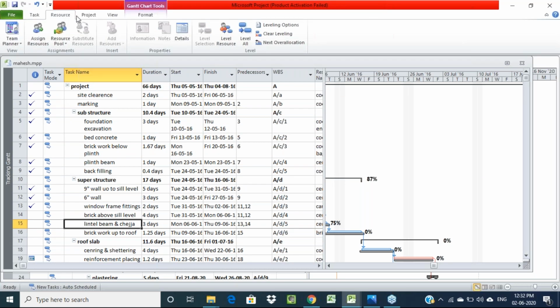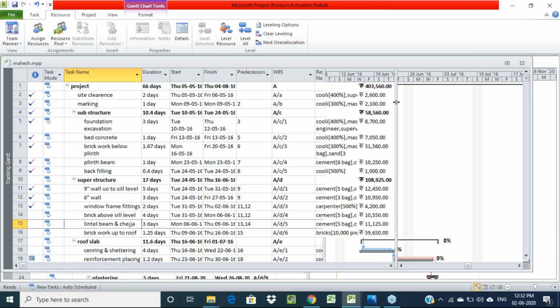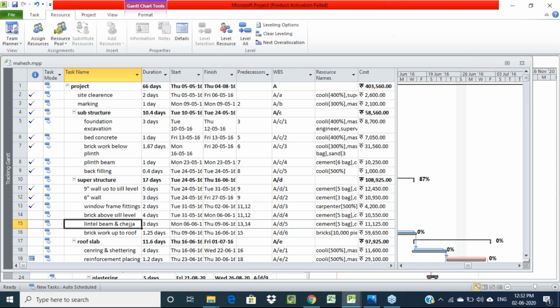So for example, what is the resource cost? What is the project cost? What is the total budget of the project? So everything we can calculate. So here you can see for all these projects, after assigning the resources, we are going to get some amount. So here we are getting 4,03,560 rupees as the total budget of this project. Since here we are constructing a small house, we are using 66 days as the project duration. For that we are getting a cost of 4,03,000.